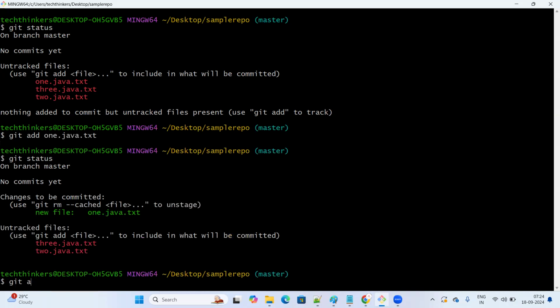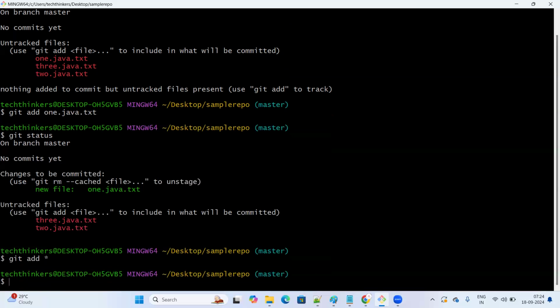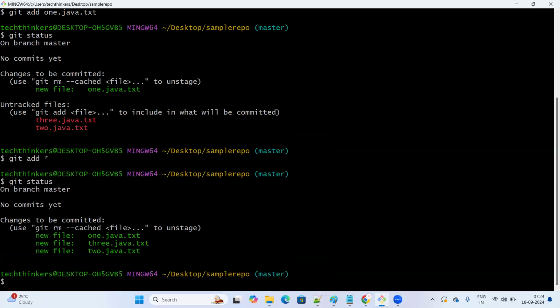If I want to move all the files to the staging area, what is the command? I need to run a command called git add dot, or otherwise git add star. This is the command. Either you can use git add dot or git add star to move all the files to the staging area. So now I am running a command called git add star. Now you can run the git status command to see the status. I have three files. All the files were moved to the staging area now.